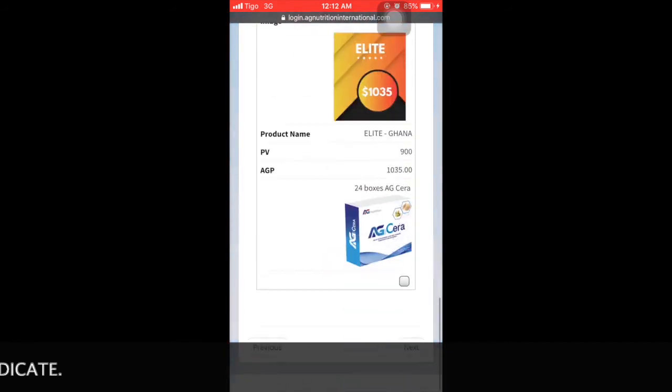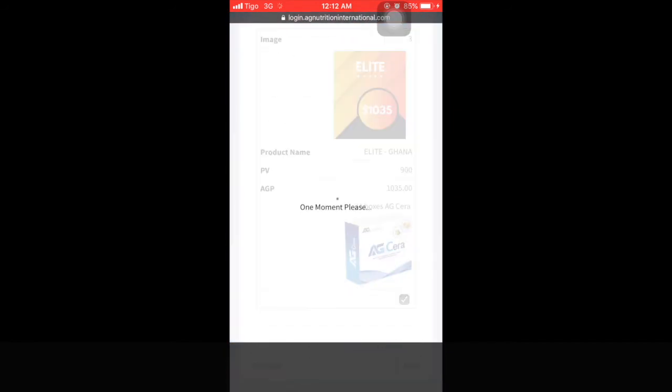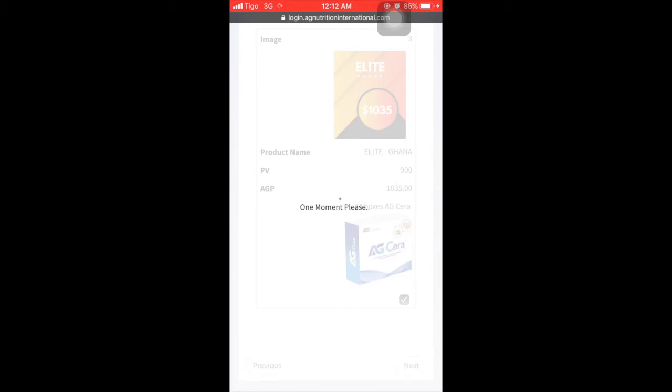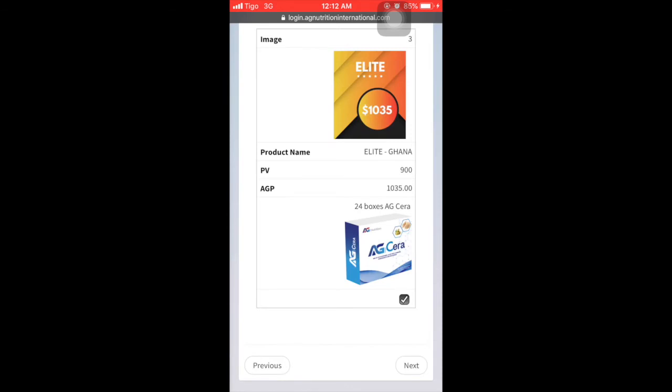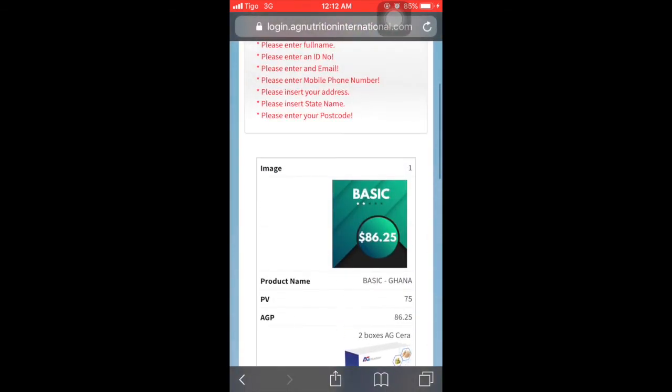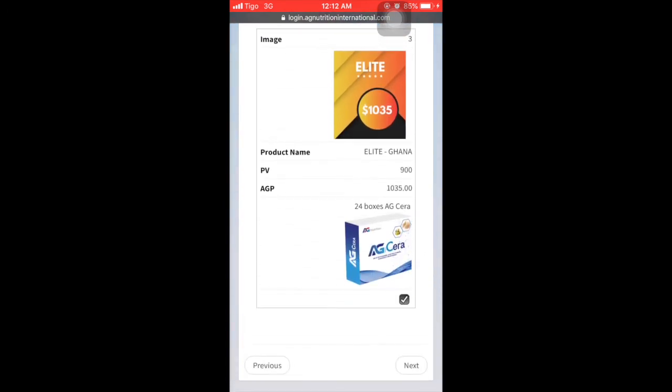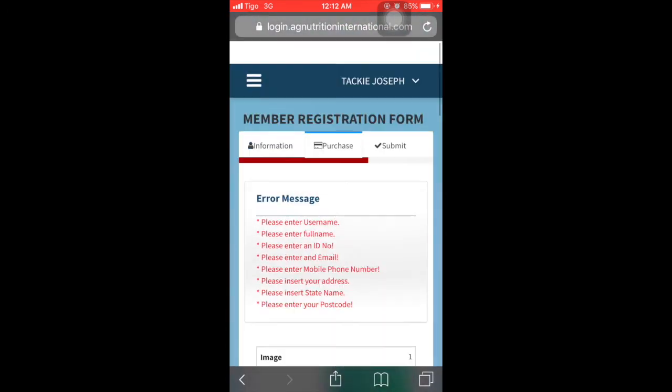And so let's pick the elite. When you select an elite, it loads and picks it, registers it as an elite, which gives you 24 boxes of AG Sarah. Each box contains 14 sachets, and each sachet has 3,000 milligrams, which is 3 grams of content of AG Sarah in it. And so after this selection is done, you again click next, and it gives you all those error messages from the previous tab.